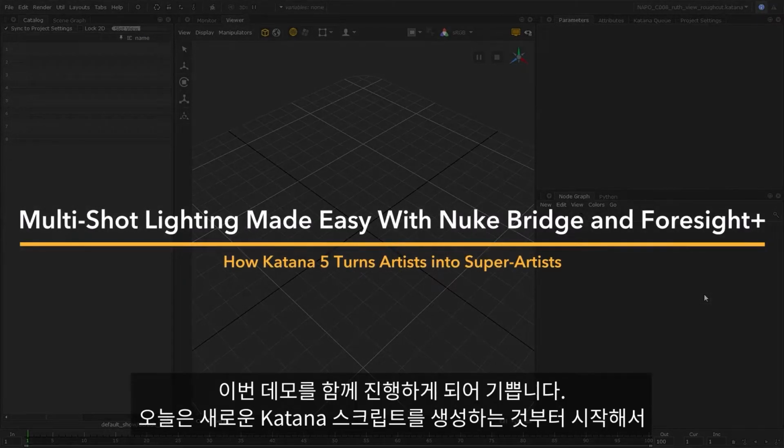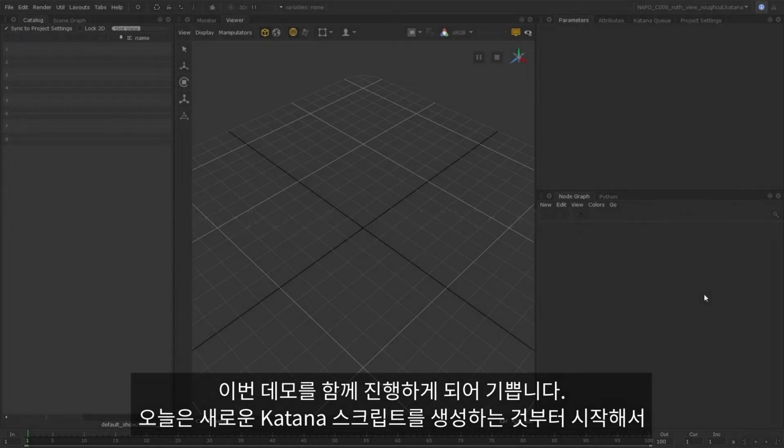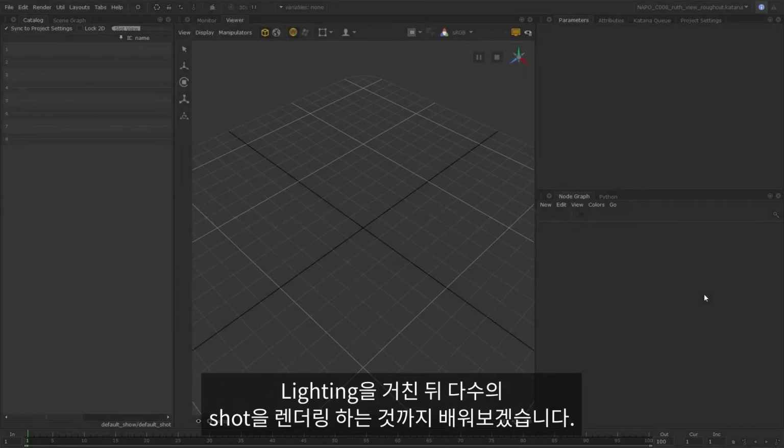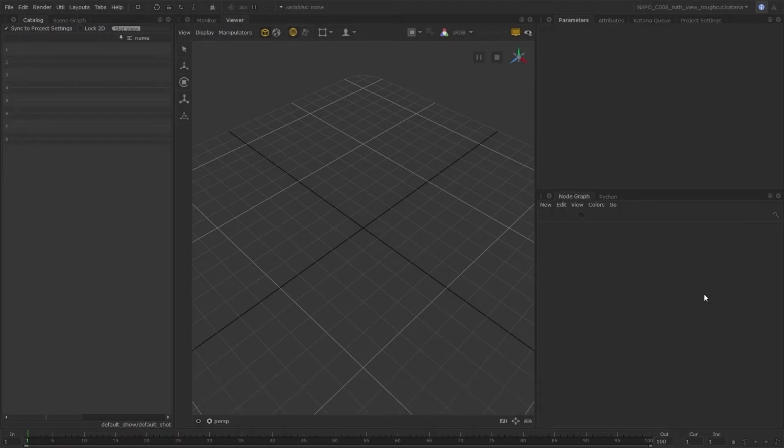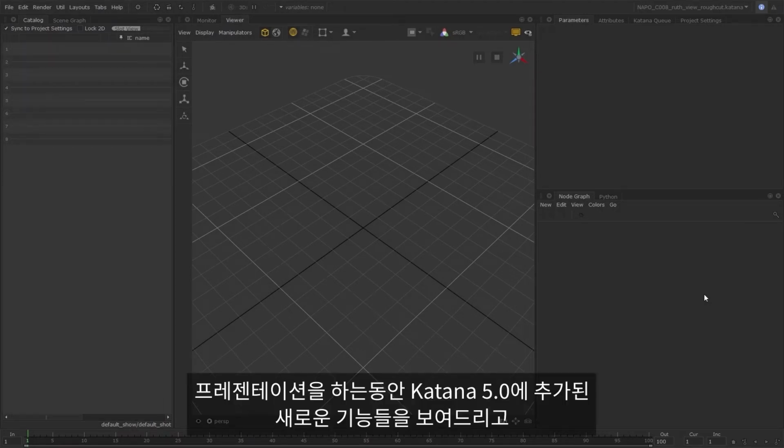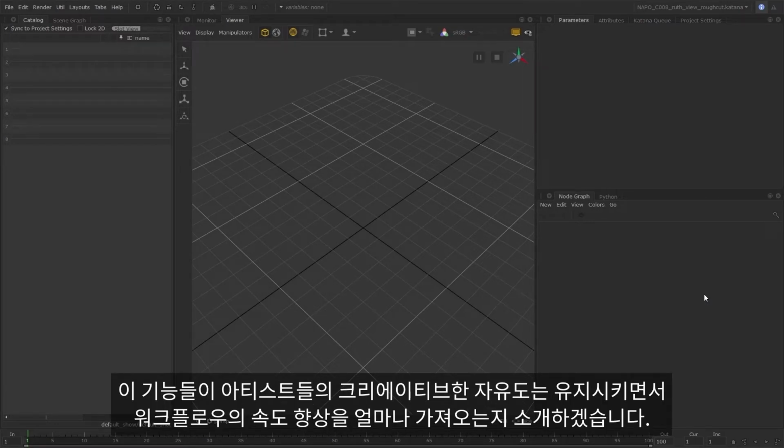I'm really excited for this demo as I'm going to be showing you how to go from a new blank Katana script all the way through to lighting and rendering an entire sequence of multiple shots. During the presentation, I'm going to be taking you through some new features that have been developed for Katana 4.5 and 5 and show you how these tools can really help to speed up your workflows while allowing you the creative freedom that you need as artists.